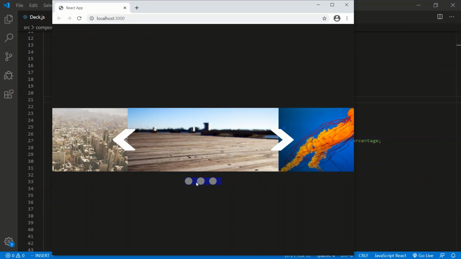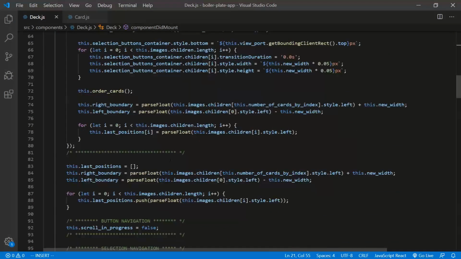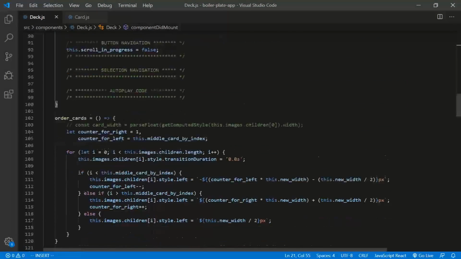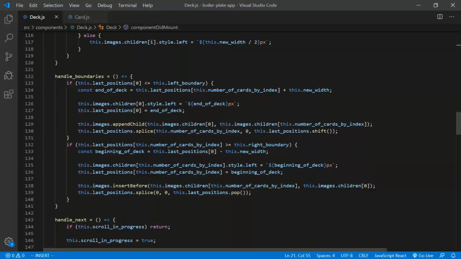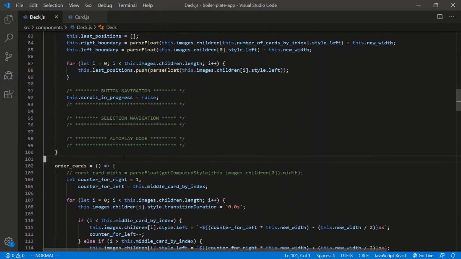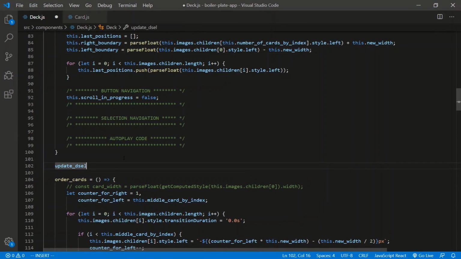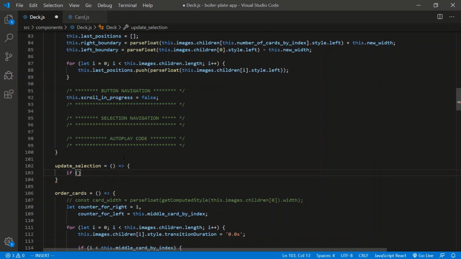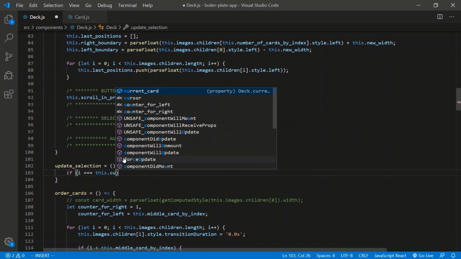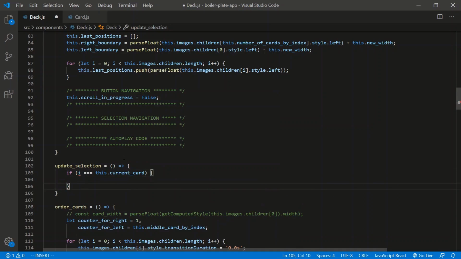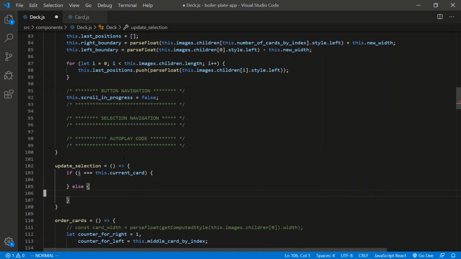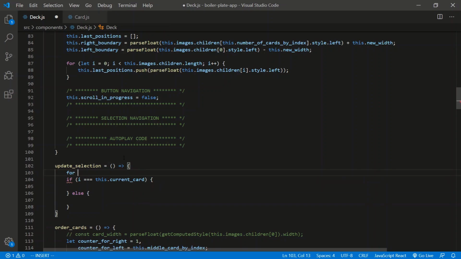Let's write a function that lights up these buttons based on what the current card is. Where should we write it? Order cards, handle boundaries, handle next. Let's write it up here. Let's call this one updateSelection. Update selection, arrow function. Very easy. Let me just do an if here. If i is equal to this.currentCard, we know we're on the active card, else we're not on the active card. We should have a for loop here, for let i.